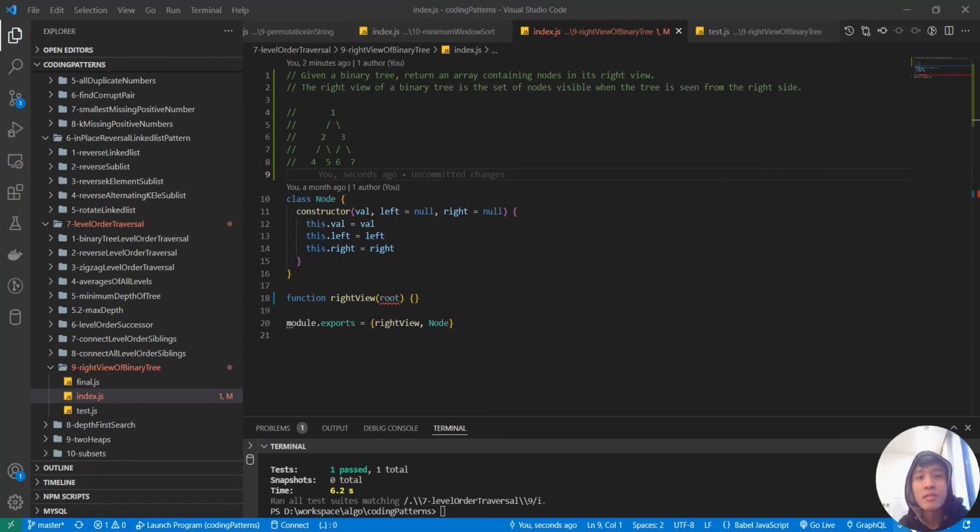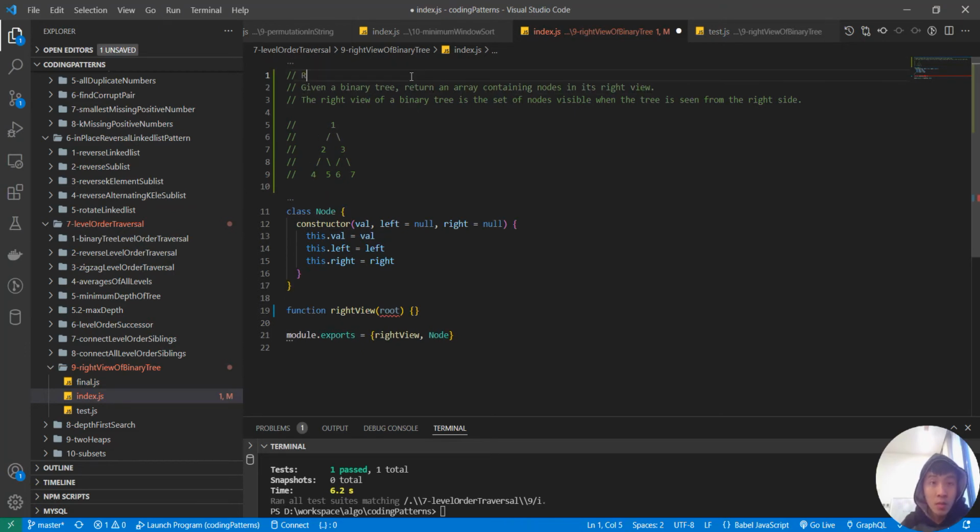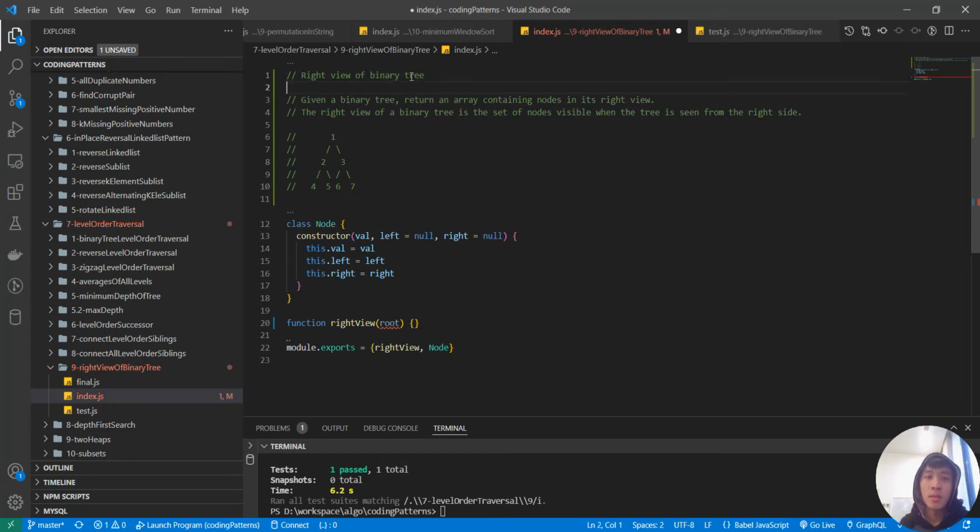Hello guys, in this video I'm going to show you how to solve the right view of binary tree problem. Given a binary tree, return an array containing nodes in its right view. Right view of a binary tree is the set of nodes visible when the tree is seen from the right side.